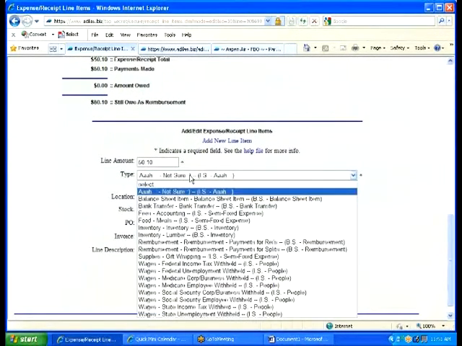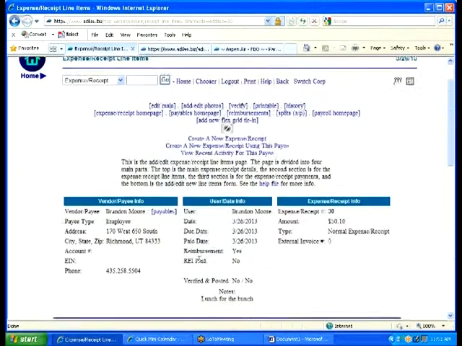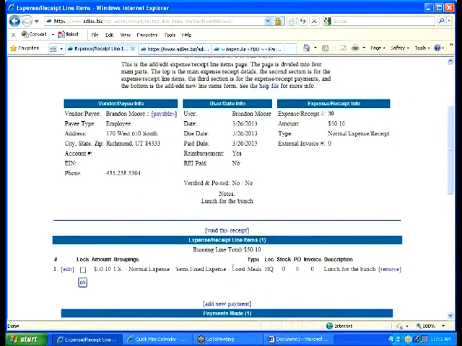So right here I'm going to click on this and I'm going to change this to meals. That simple, and then hit edit line items. So now it's correctly categorized under meals, food and meals. So at the end of the year when I go to taxes, oh, absolutely.